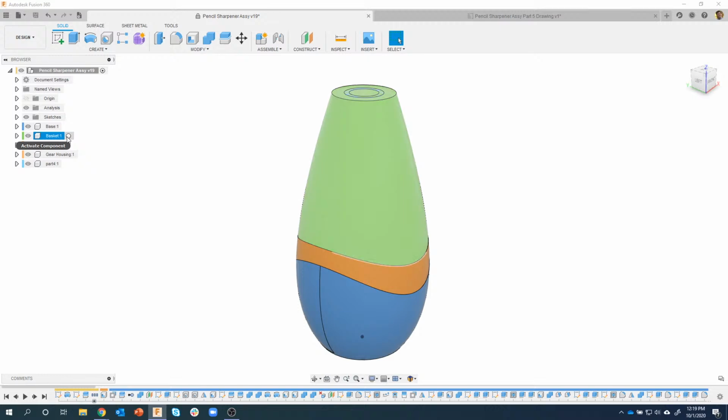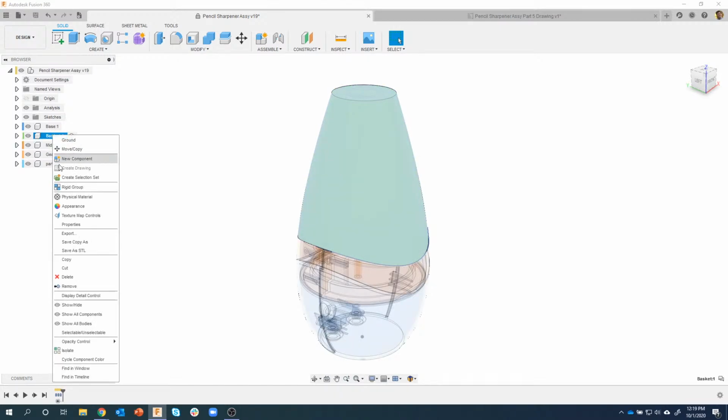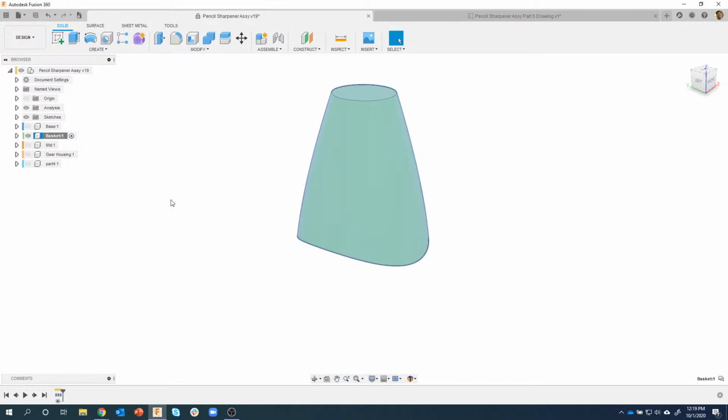So I'm going to activate the basket, and to simplify things, I'm going to go ahead and isolate it so all the other parts are turned off. Okay.